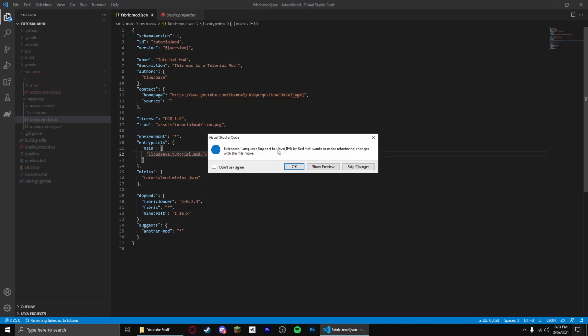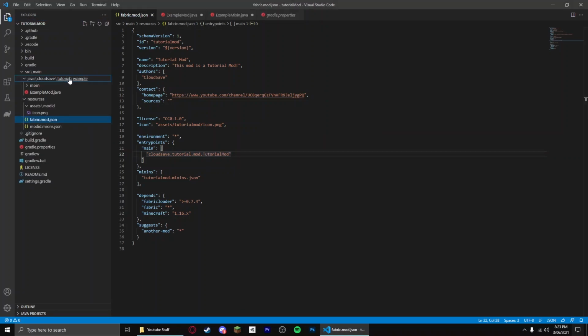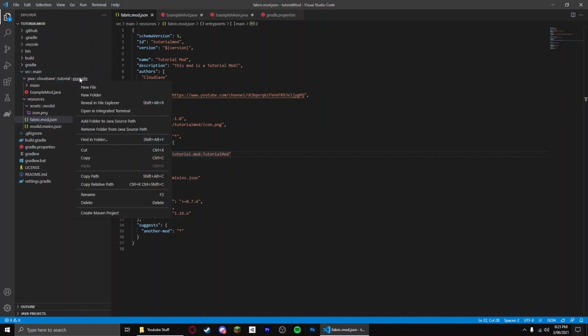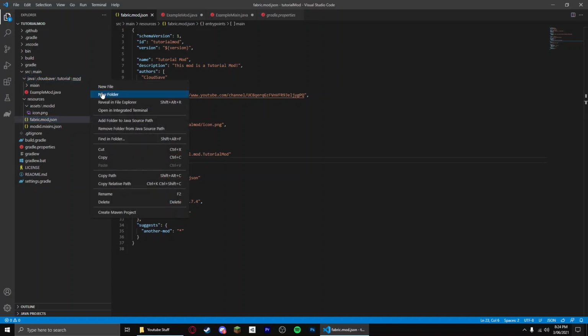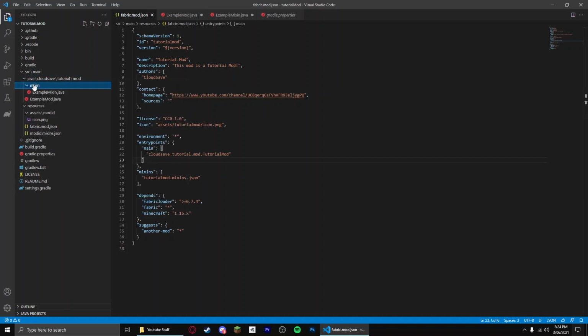If you get a notification that says something like this about Red Hat language support and that, just hit OK. Then after you've done tutorial, you want to change example to the third word that you put in the main entry point. So for me, it's mod. If you need to add more files, all you got to do is right click and make a new folder. Just make sure that from mixin down to modid.mixins are in the last folder in this line.